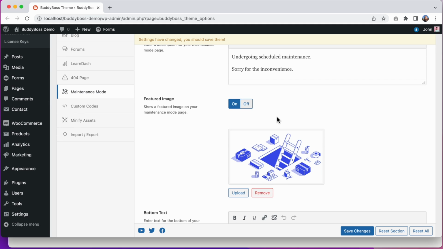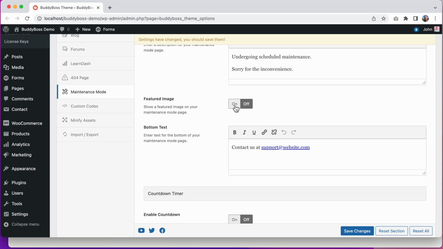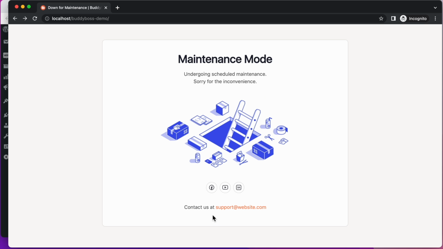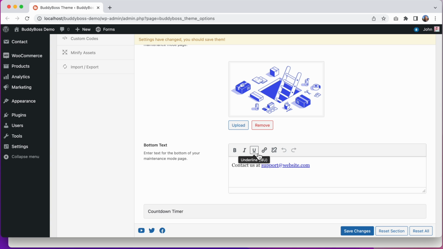You can use this next option to add a featured image. You can see I've uploaded a custom image already. You could also just turn this off if you prefer. And then we have the bottom text, which displays at the bottom of every page. And you can see we've added the formatting options in BuddyBoss 2.0 for this area as well.